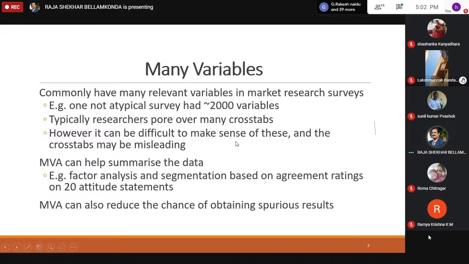But unfortunately, today if you look at our research, most of the time we take some cross tabulations, we do some chi-square, and we do univariate or bivariate analysis, and you draw conclusions. But in reality, when you go for a deeper analysis, the reasons are much more beyond our imagination, and some of your conclusions may even be proved wrong. It can be difficult to make sense of this, and the cross tabs may be misleading. This is what I wanted to say.